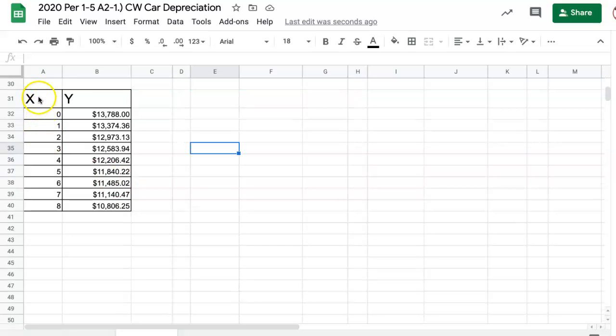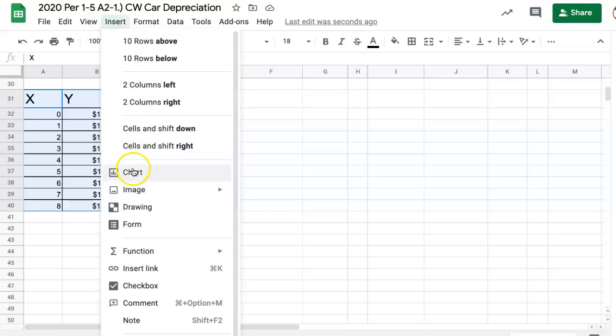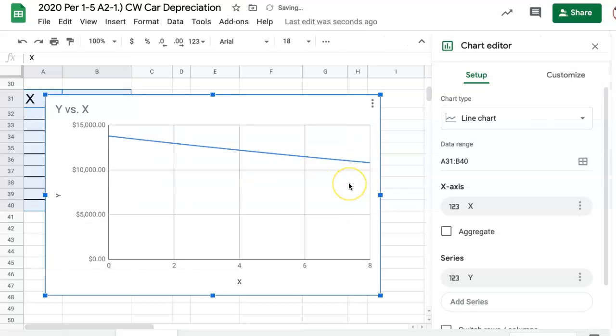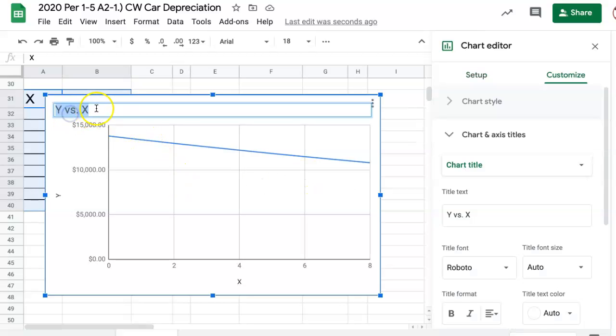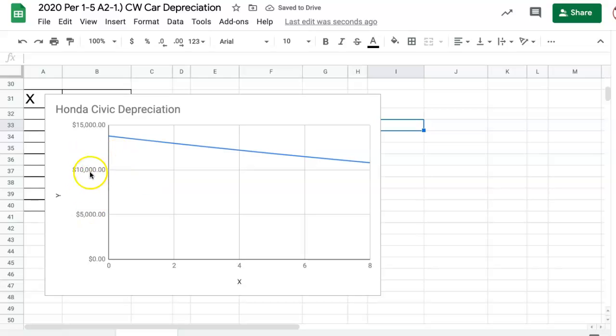So let's highlight all that business. Go to Insert, Chart. It's going to give me a giant one here, right? Now that looks boring. It's accurate, but it's boring. And I think I'm going to change the name to Honda Civic Depreciation. I was able to somehow spell all 3 words wrong. There we go. Now the y-axis, I'm going to only make it go from 10,000 to 15,000 because we don't need any of this junk down here.